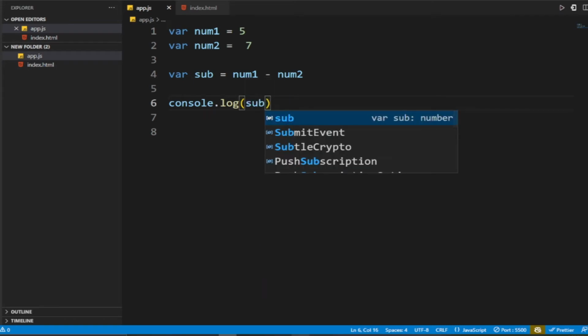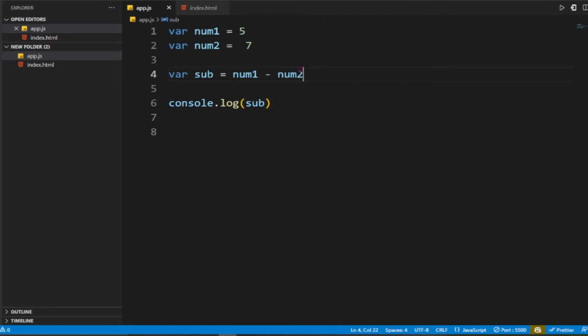Then when I go to the console, I will see the minus 2 on the console. So that is the minus. So if I wanted to do division, just do the forward slash on your keyboard. This is the sign of division in JavaScript. So if you want to divide, I will say num1 divided by num2.